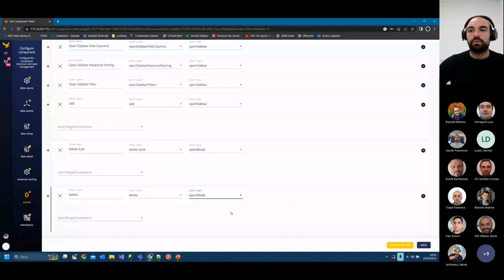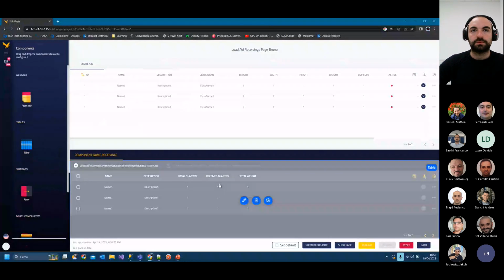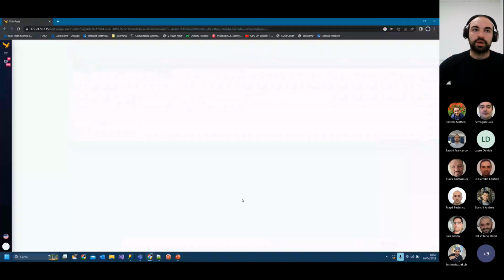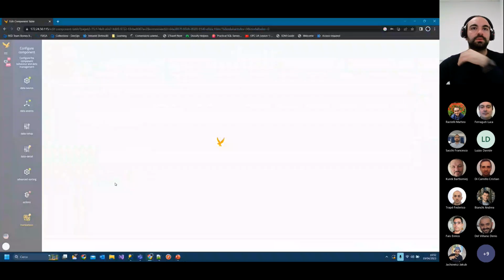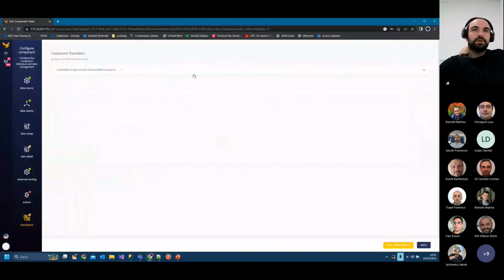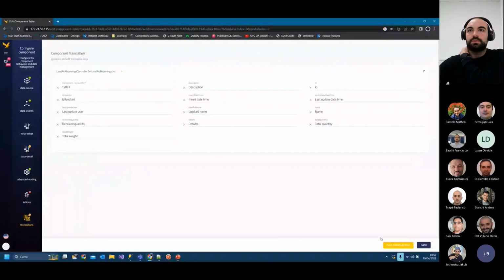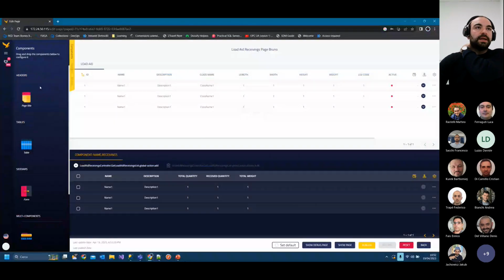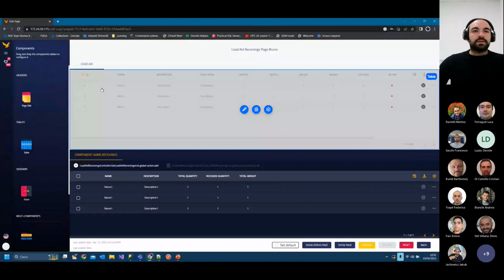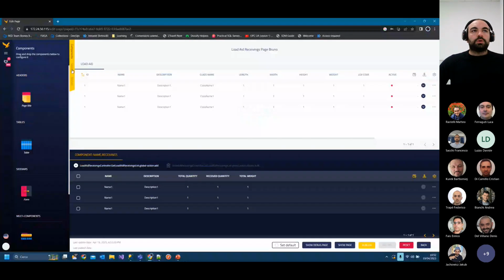Okay, so we stop here on the configuration of this table and we go back. Okay, we didn't create the translations for this. Okay, this has been created automatically. Okay, I go back. Then we want to create one sidebar and two modals to make it.